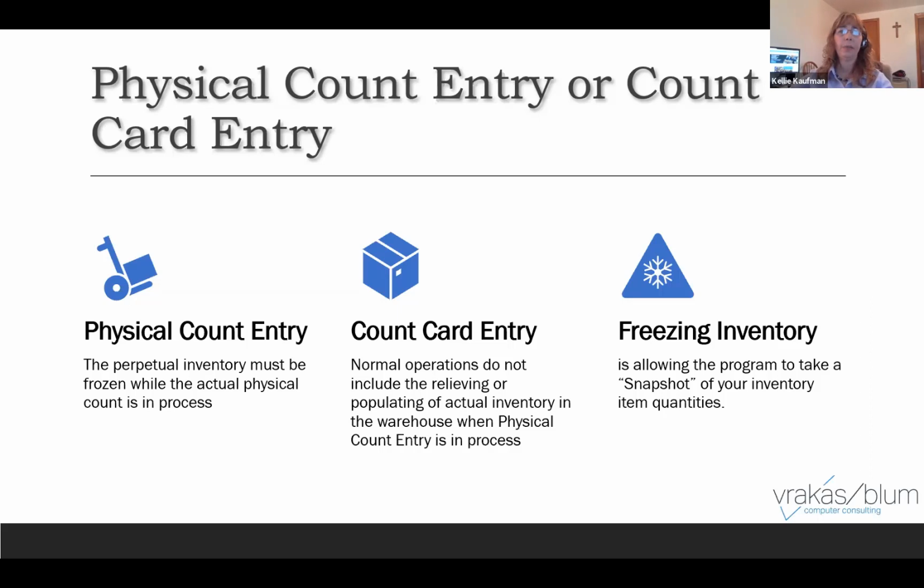Freezing the inventory before you do the physical count entry takes a snapshot of everything that is in the system at that time. Once you freeze your inventory, you can continue doing invoicing transactions, shipping transactions, inventory adjustment transactions, purchase order receipts, or returns, but those quantities and those transactions are actually calculated after the physical count has been updated.